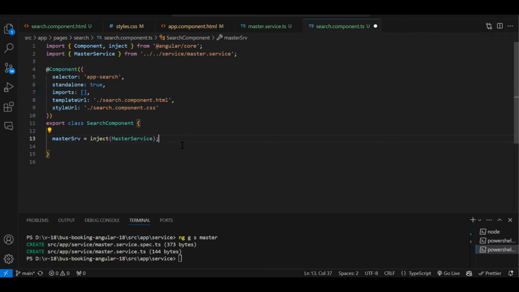So always try to adapt to the new things, because after some time you are ultimately going to work in Angular 17 or 18. So you should be familiar with these new things, right?